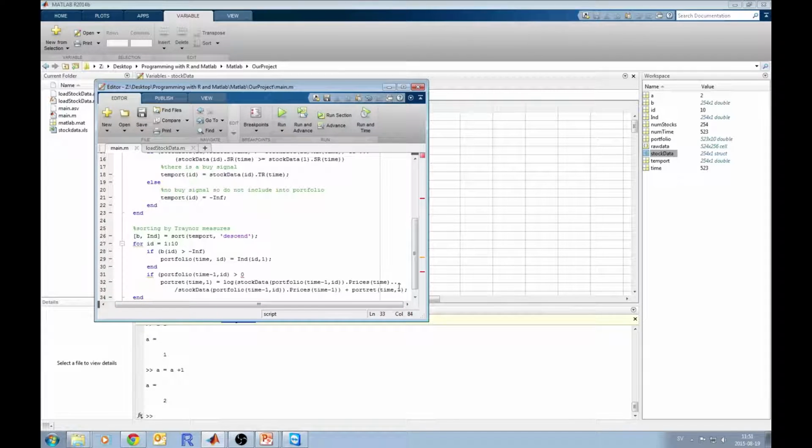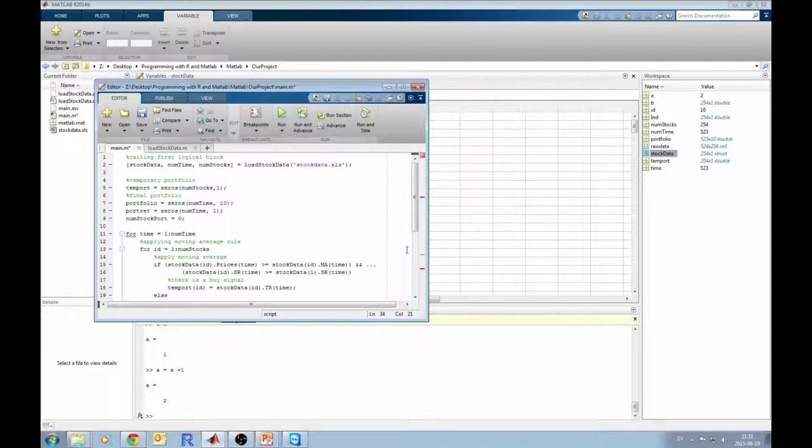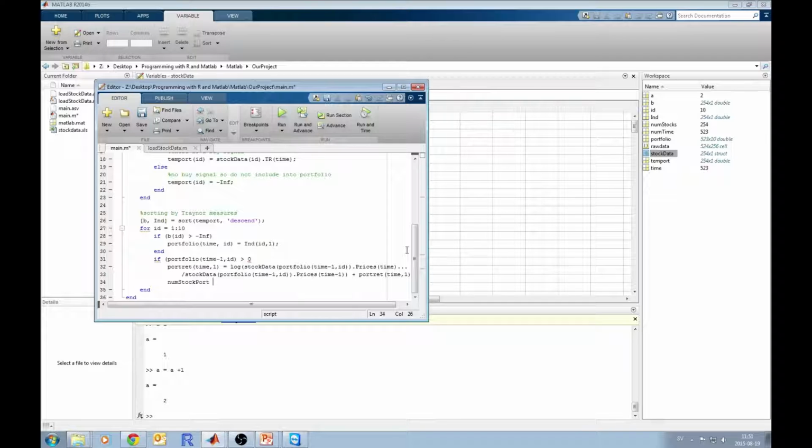Also, we would like to know the number of stocks, and if we have this done, we have the number of stocks. Oh, how do we call it? Num stock port will be equal to num stock port plus 1.